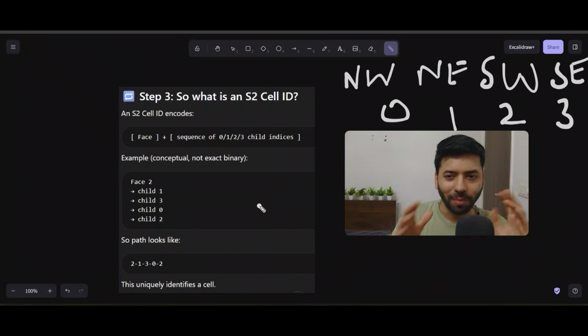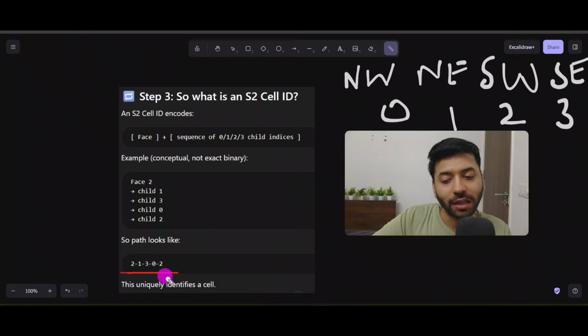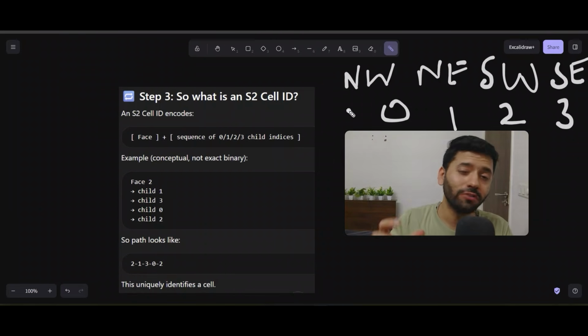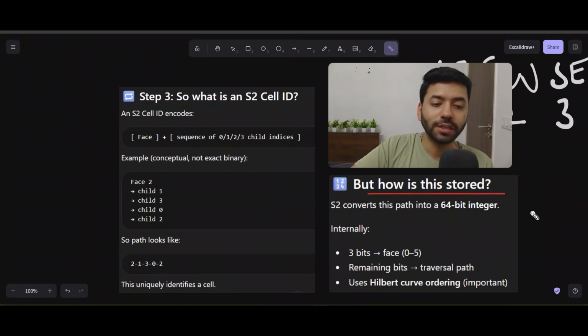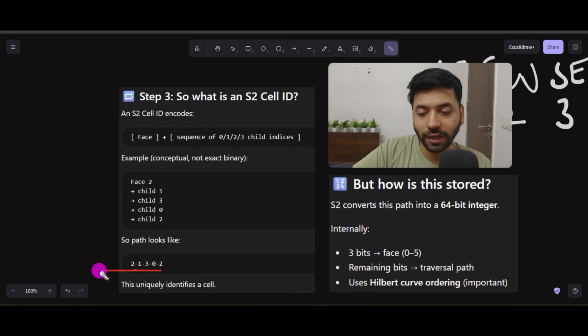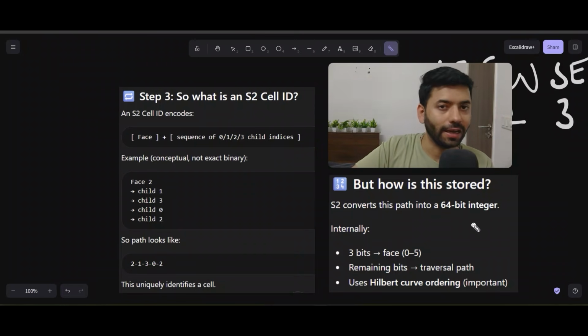Of course, you don't need to remember this, or think about how you will assign this, because you will eventually simply use the S2 library provided by Google. But just to give you a brief idea, this is what it looks like. You are projecting onto a cube, and then for each face of the cube you are doing the distribution. Another question that may come to your mind is, we said we would have a path like this for the cell ID, so how will we store this cell ID? The answer is that S2 converts this path into a 64-bit integer, and that is the cell ID which is stored.